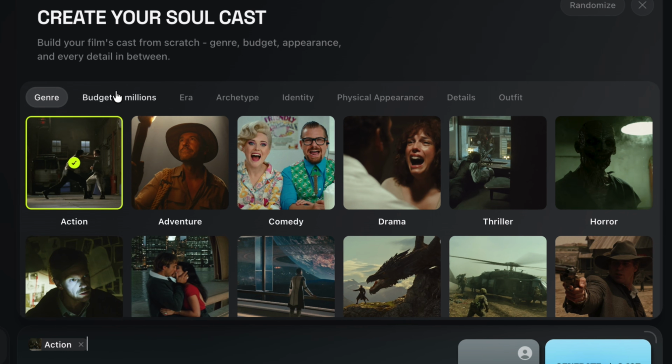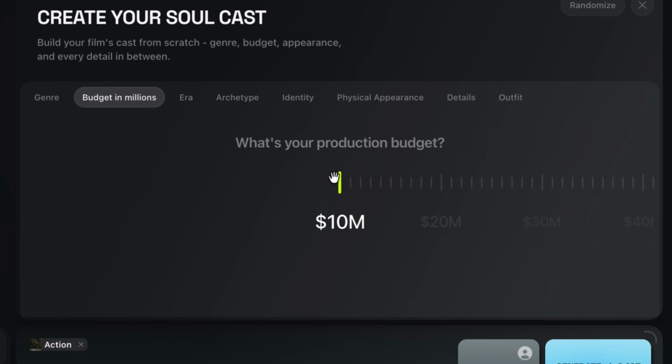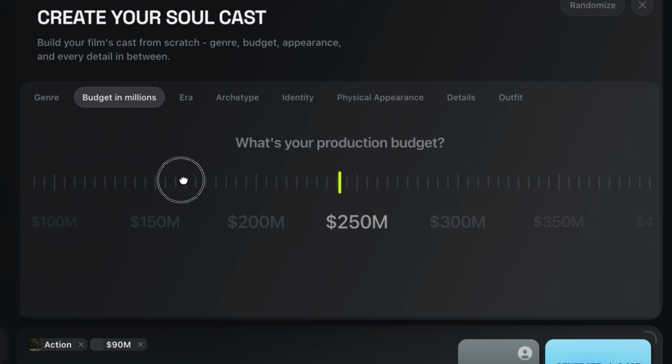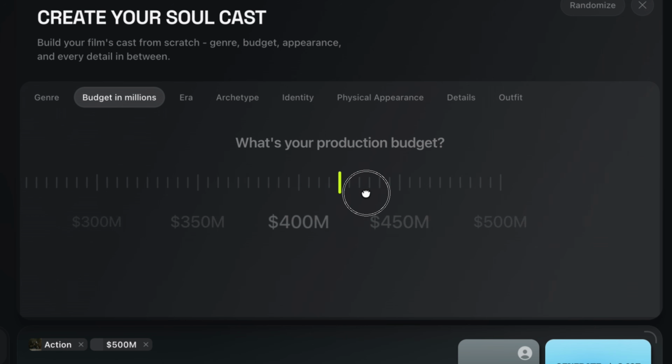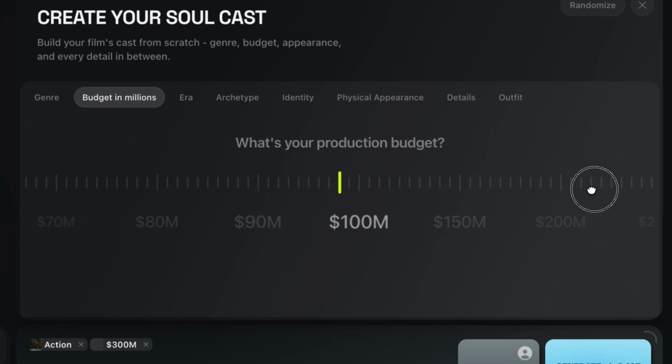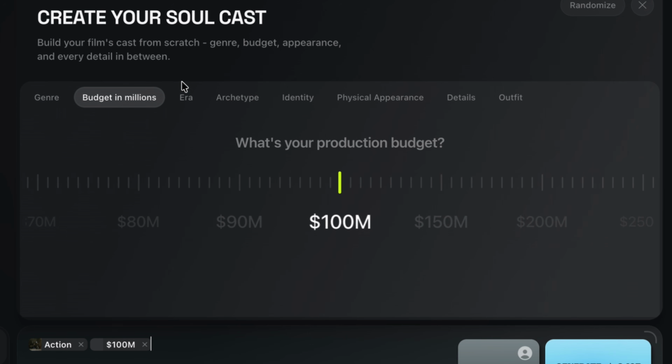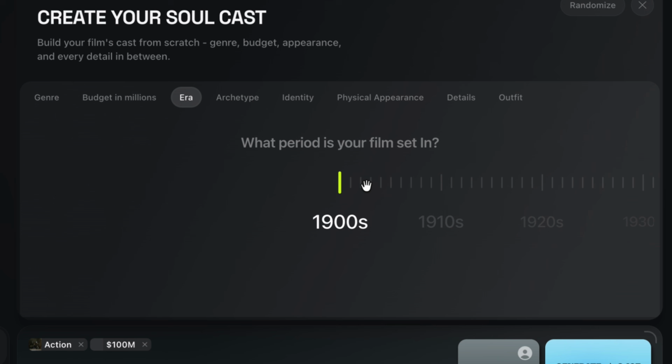I think I chose action for the one I made. Budget in millions. Here you can get a different look depending on how much your movie is supposed to cost. I didn't actually put 500 million. I think I put it down towards 100 so that it doesn't come out too polished. The era. Here you can also choose if it's a period film, and it's very self-explanatory. Let's just slide this one all the way up to the 2020s.